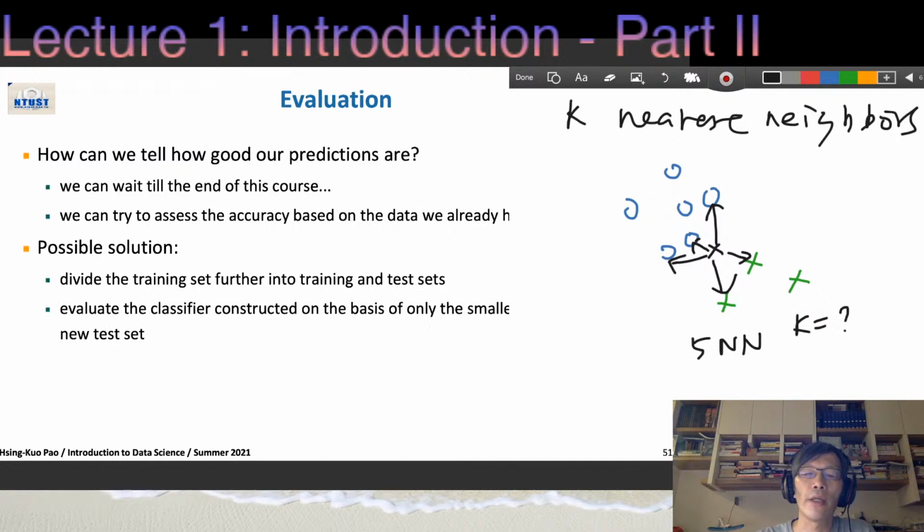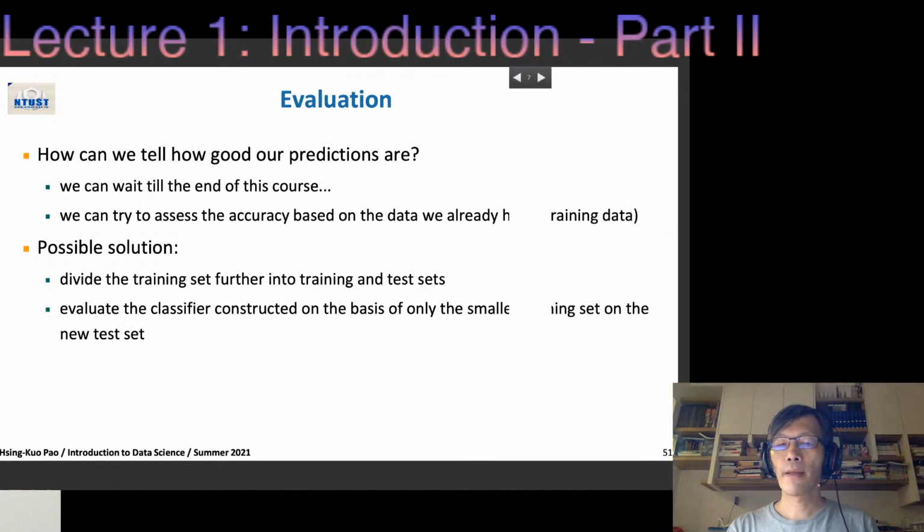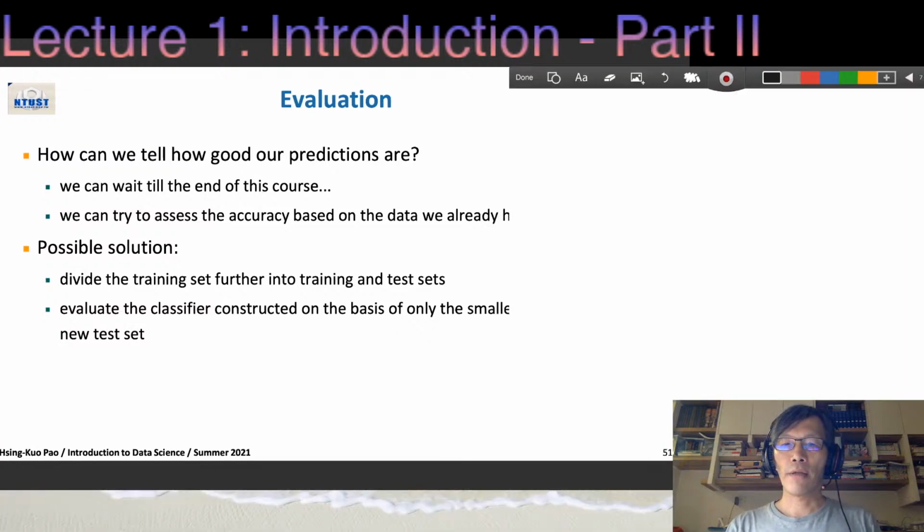So in the end, after we have the model, we can wait until the end of this course to know whether this model is good enough, yes or no. On the other hand, we can also try something we call validation.